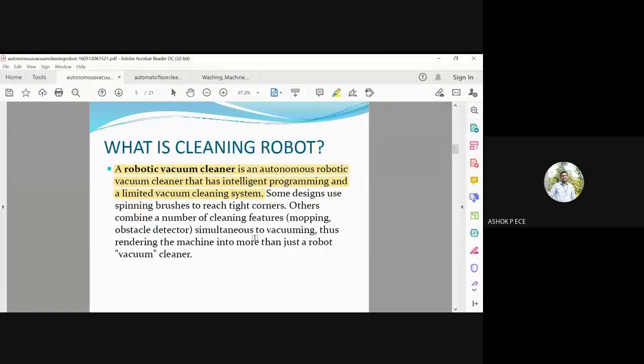So that has a limited capability. You cannot expect this robot to perform a vacuum cleaning operation in a complete and 100% perfect manner. Some designs use spinning brushes to reach tight corners. Some robots will use brushes to clean the dust, but here it is going to be based on vacuum cleaning technologies. Other types of cleaning features, you can have a mopping feature.